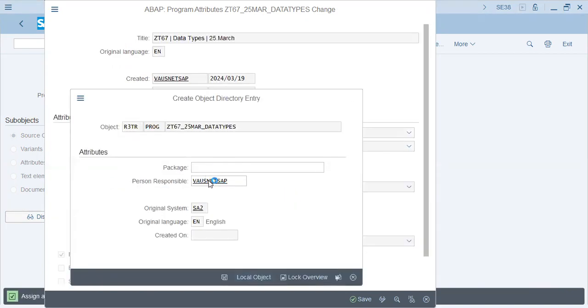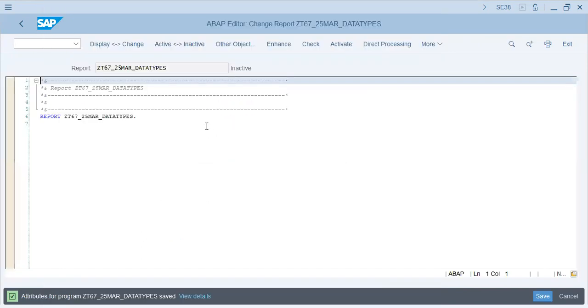Local object. This local object is a package. This is a container like a carton. All your program tables and fields will be stored in this package. We are using a local object, which is not transported to any other server.